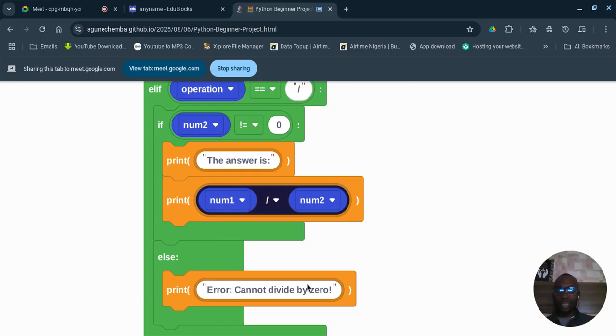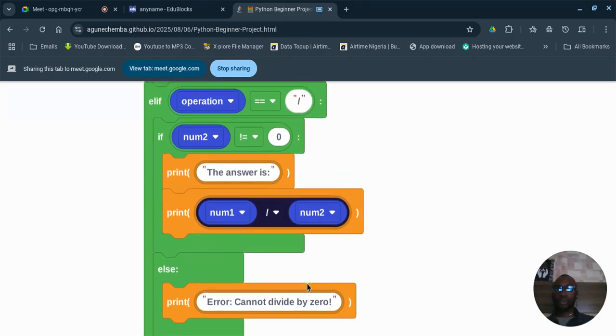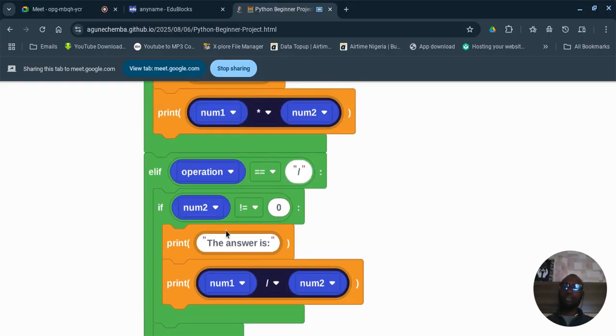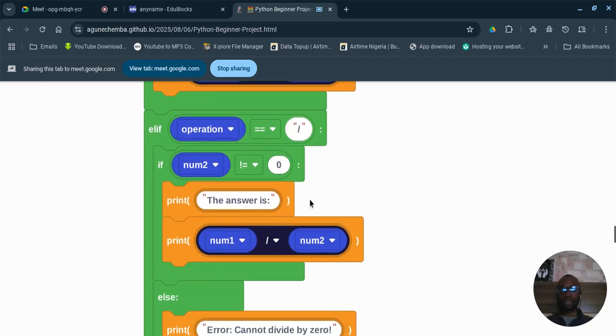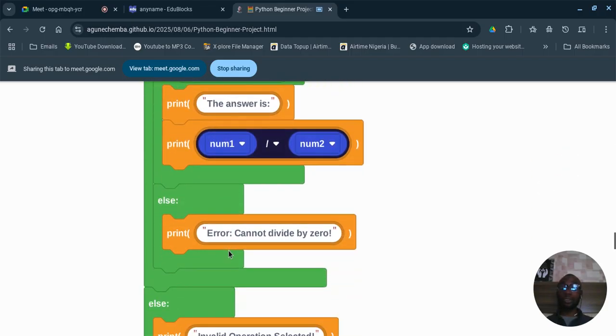So what I did here, the technique is called try and catch, meaning that you create a program in a way that if there are errors, this is what should happen. I said what? If num2 is not equals to 0, then give the answer. That's what this is all about. But if num2 is equals to 0, then tell the person that, hey, error, cannot divide by 0. We cannot divide anything by 0.